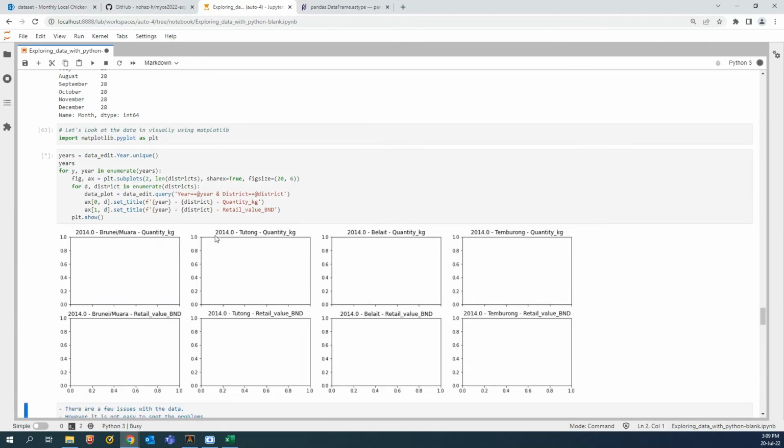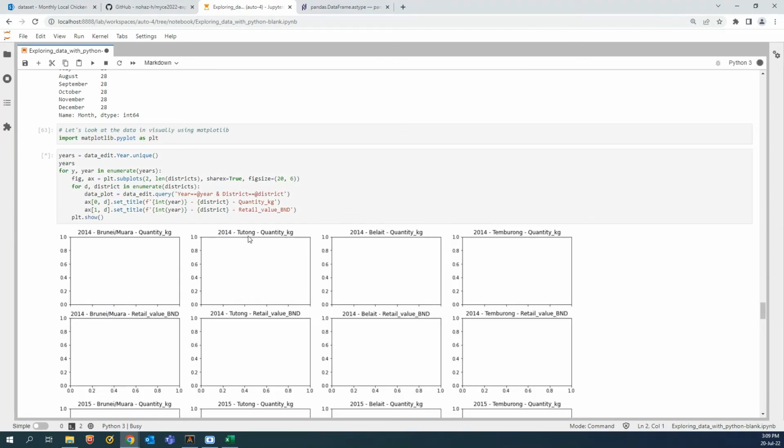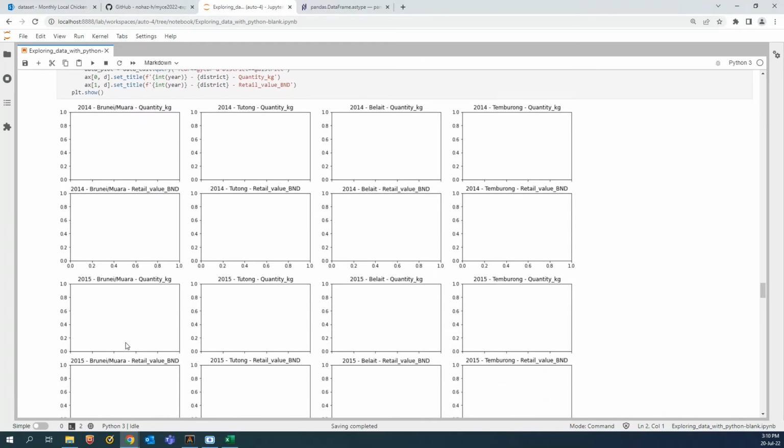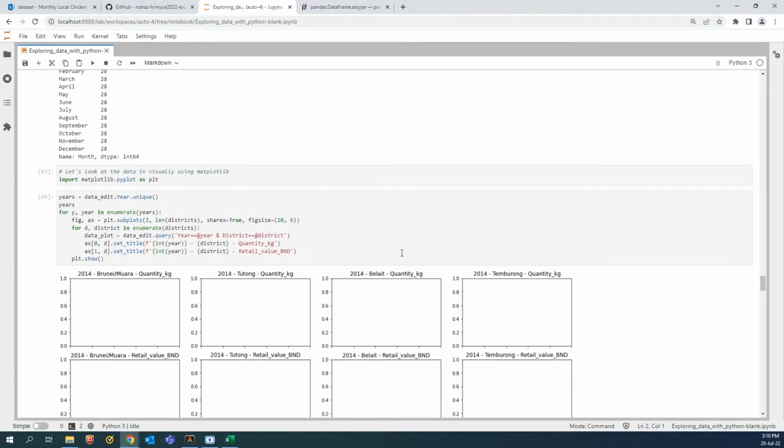Now, if you run this, you should be able to see where the data is the year. Let's make the year an integer, because I don't like the decimal places for the year. 14, for Nemara, Tutong, Belait, Temburong, you have the quantity, and then you have the retail value, and then you have total 15, 16, 17, and things like that. So that's setting up the plots.